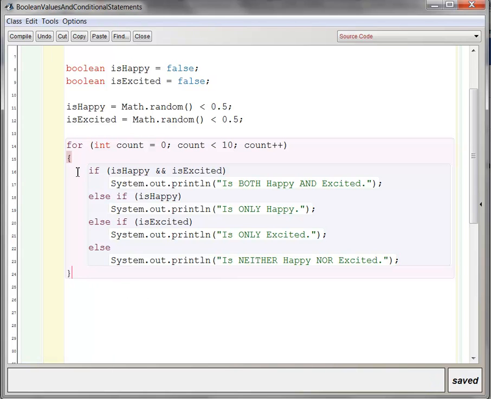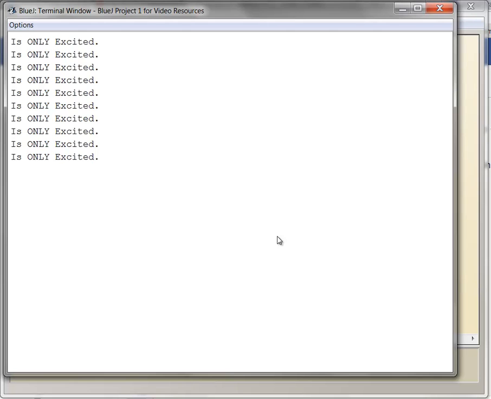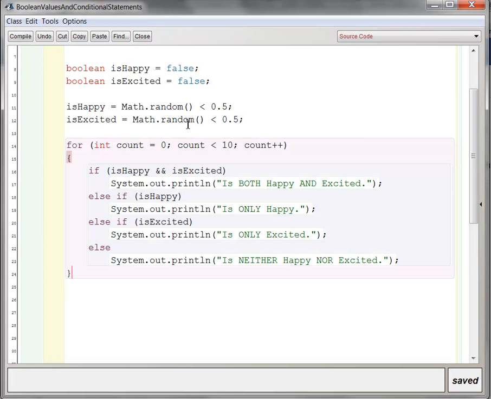So I close off my for loop. I'm going to compile. It compiles, and we should see 10 random results. It's only excited. Of course. Notice that we got is only excited every single time, but that's because it's the same random value.